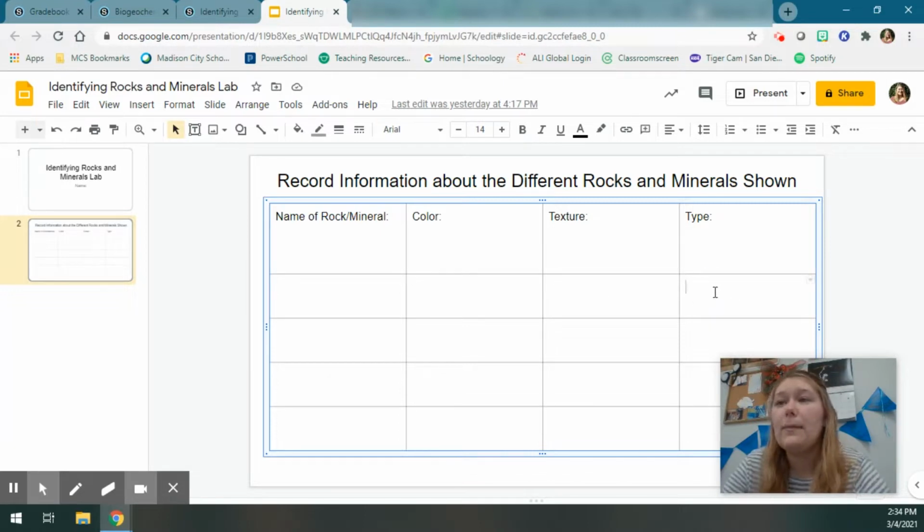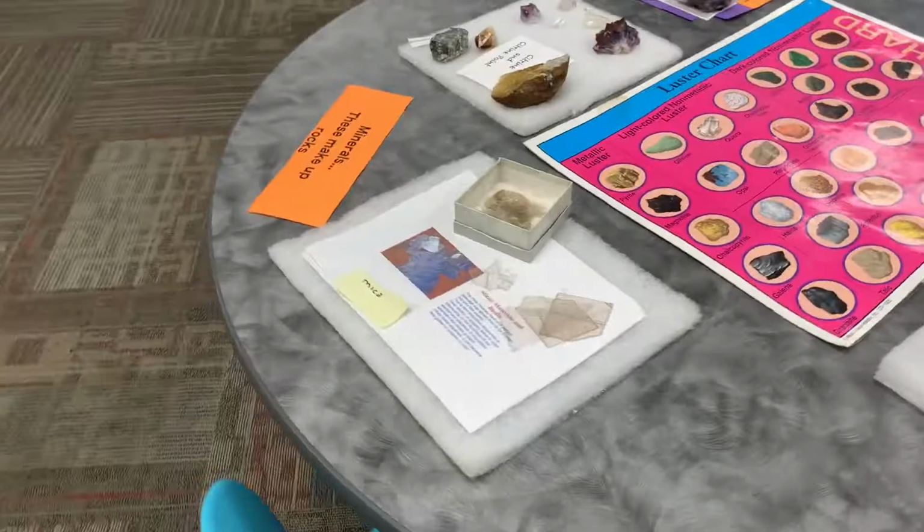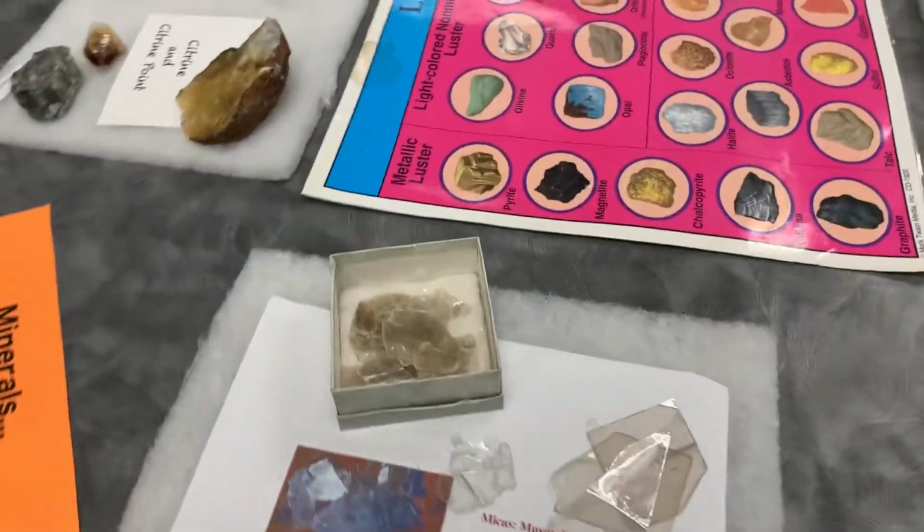And then for the type section, if you are doing a rock, you need to tell me if it's igneous, metamorphic, or sedimentary. If it's a mineral, all you have to say is mineral. Make sure you know how to fill out each one of these and you submit this chart on Schoology as well. All right, so the first mineral I'm going to talk about is mica.